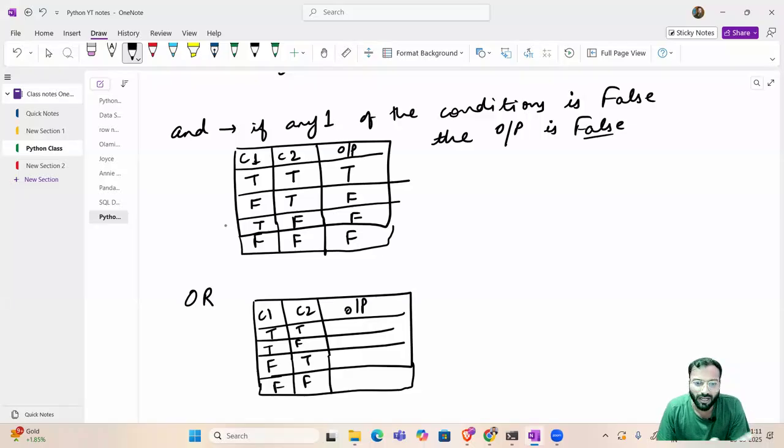When both the conditions are true, obviously the output will be true. True and false, it will be true because at least one is true, no? And when both of them are false, false. So OR returns false only when all the conditions are false.